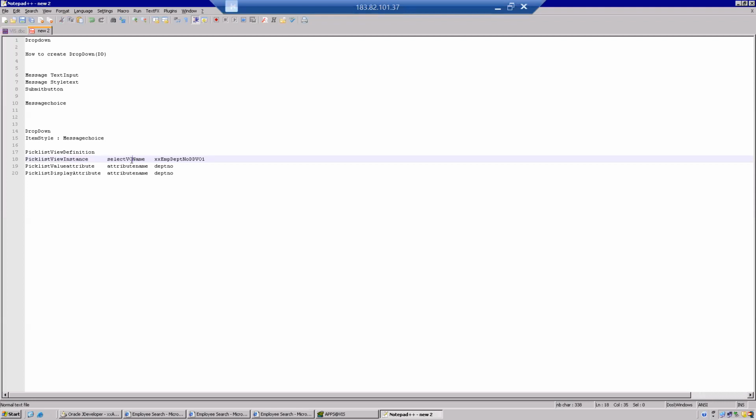Now, this is the VO we have given, and this is the department number we have given. Now we'll discuss what is the difference between these two. Later we will discuss when we have to give the view definition and when we have to give the view instance. That will come later.